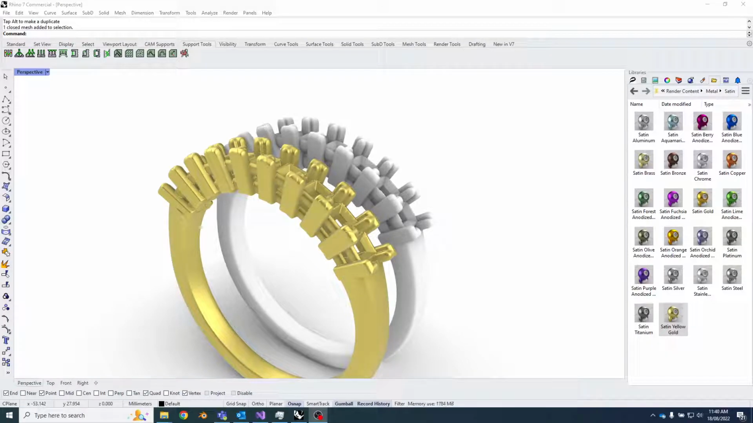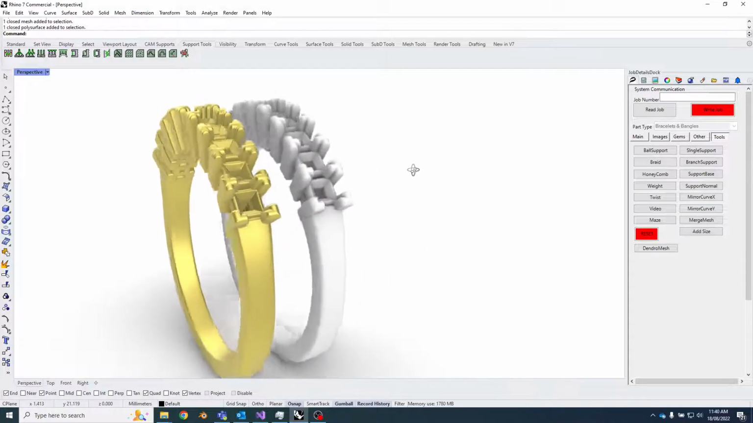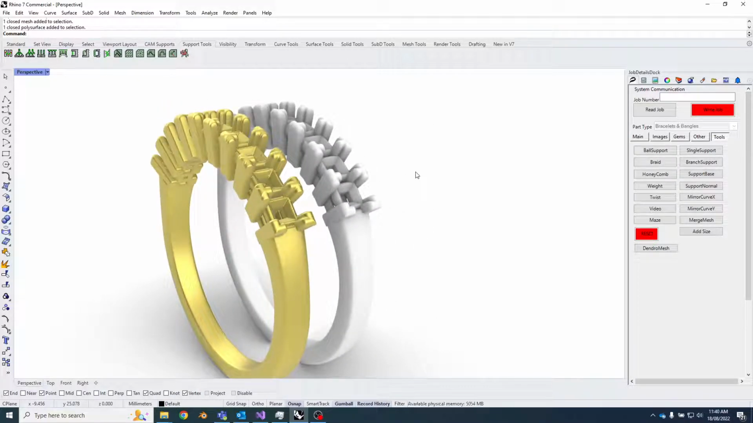Okay, so Dendro Mesh is built into the plugin now. It's no longer a Grasshopper plugin, it's a command within our own plugin. It'll accept whatever you throw at it: surfaces, meshes, extrusions, whatever you like. All right, so we're going to do a demonstration on this. I just want to discuss first the settings.